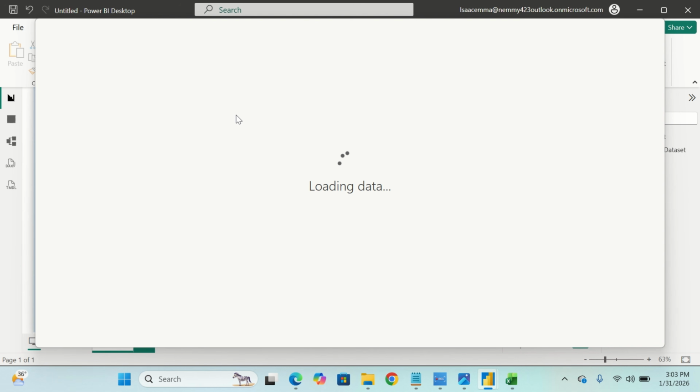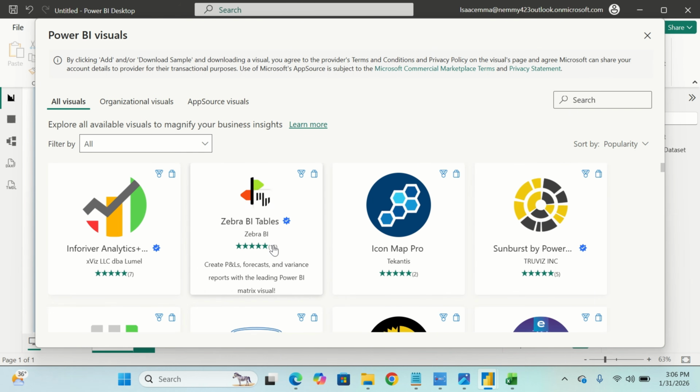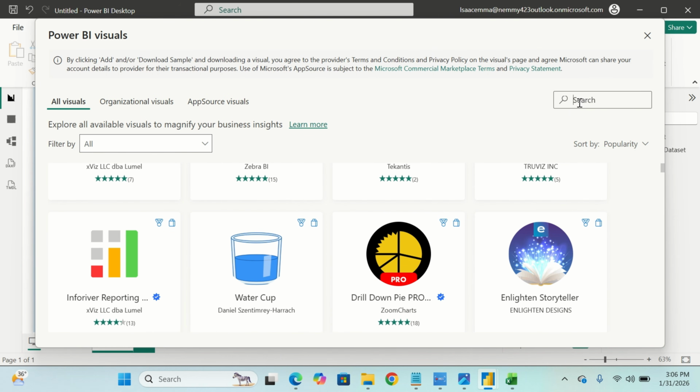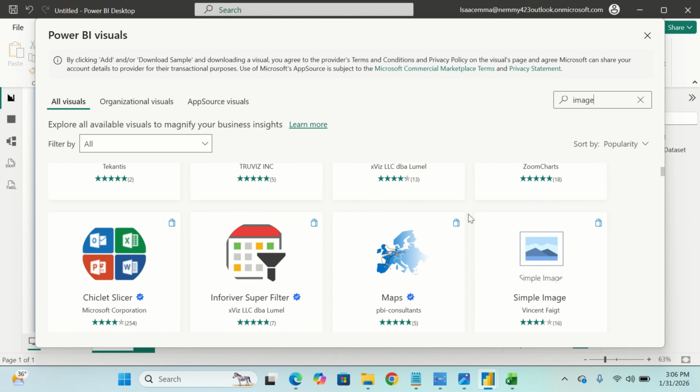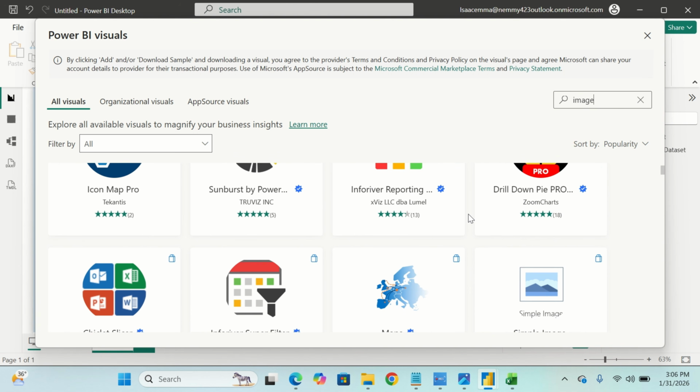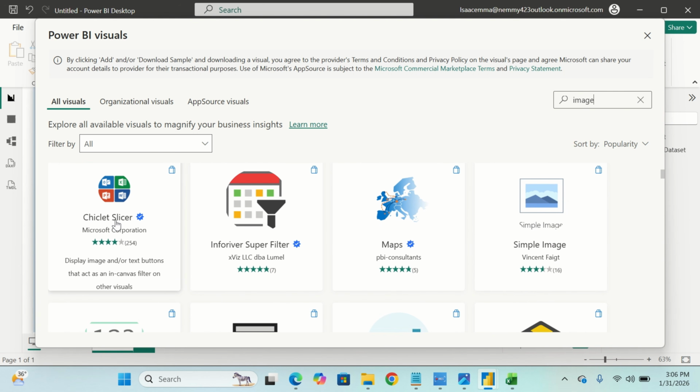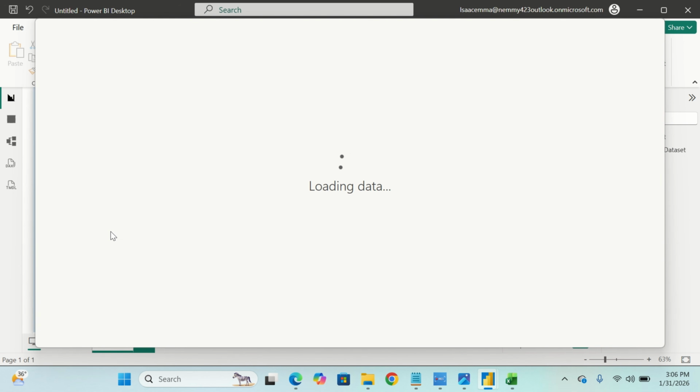So we just wait a little minute while it loads. It's going to take a small time actually. So now it's successfully loaded in. You just come here and search for image. We are looking for what we call the Chiclet slicer. So this is the Chiclet slicer. We are going to import it into our Power BI report.